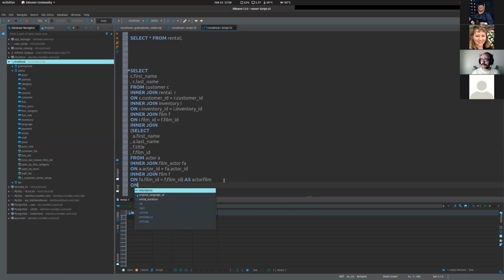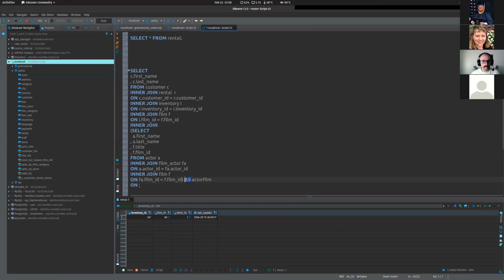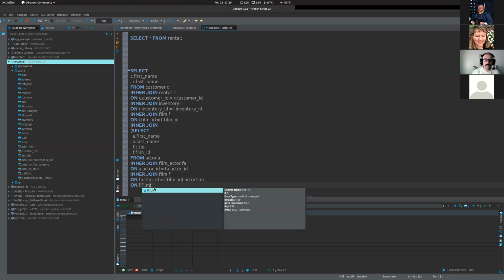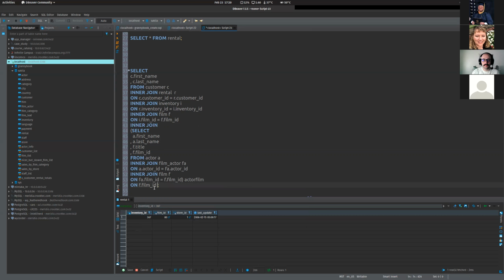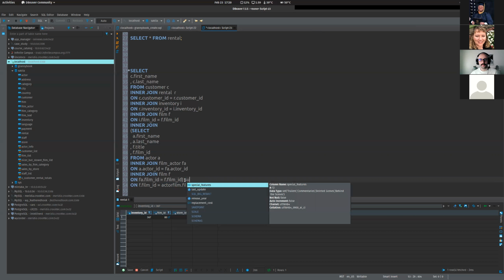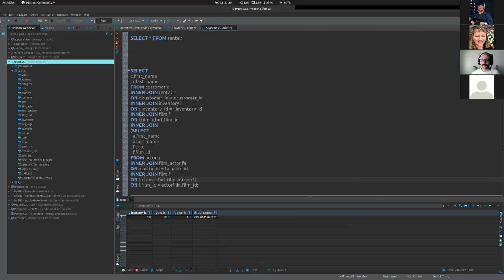as actor_film. And I don't think we really need the "as". This is where different databases act a little different. I think we don't need the as, but we're going to join there where f.film_id is equal to actor_film.film_id. And I'm actually going to change this. We're going to call it sub one, so that we can keep track of where the subquery data is coming from.